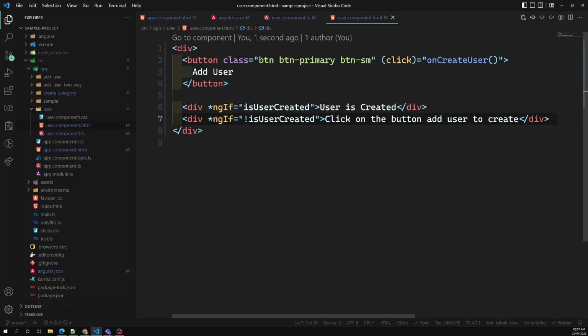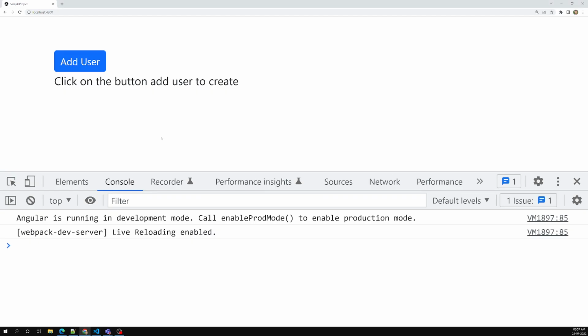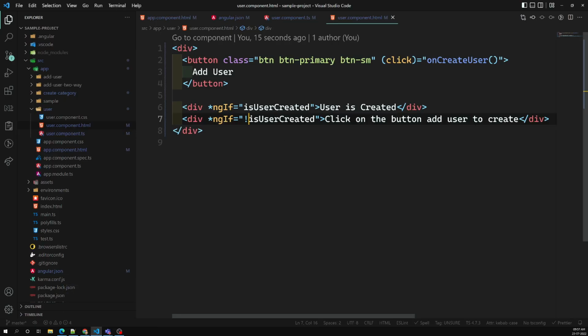So I can use something like not user created, the inverse of this one. Now if I try to show the output, it is showing only one message, because the first time user created is false. Because of that, it shows "click on the button to add user to create." User created is false, so this one is showing.